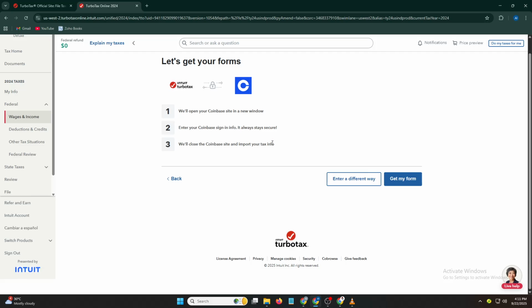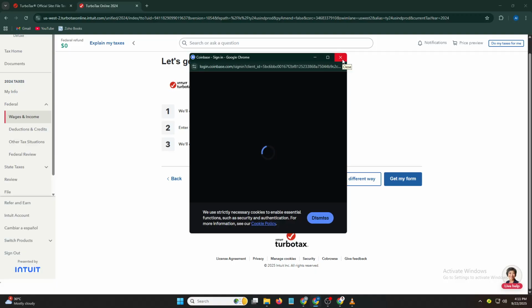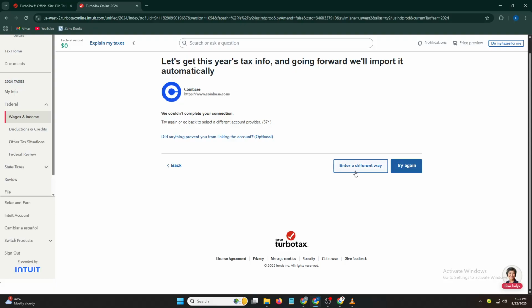Cointracker simplifies the process by categorizing each transaction and calculating your capital gains, losses, and cost basis. Once all your forms are uploaded and reviewed, TurboTax will integrate this data and apply it to your federal and state tax returns. Finally, double-check everything for accuracy, especially your totals, and then proceed to file your taxes directly through TurboTax. That's it. With Cointracker and TurboTax working together, filing your crypto taxes becomes fast, accurate, and stress-free.